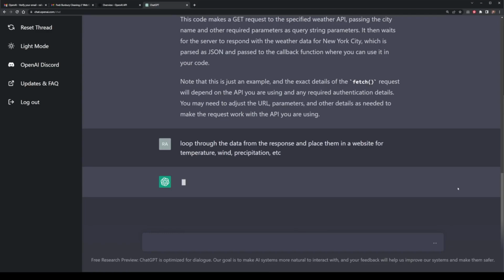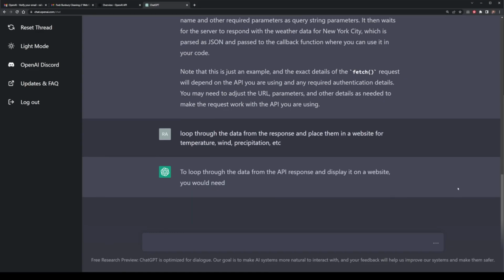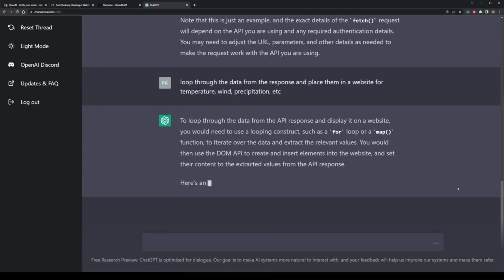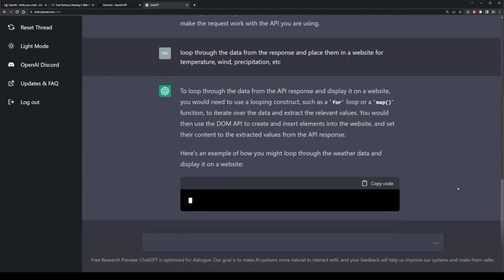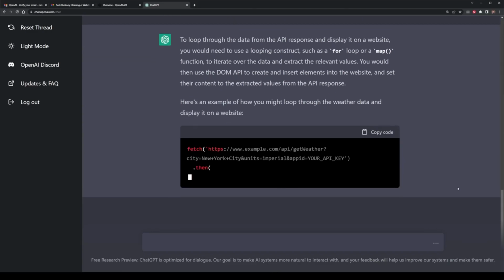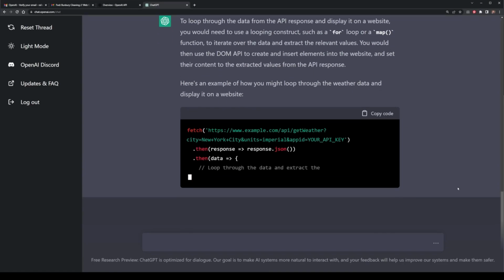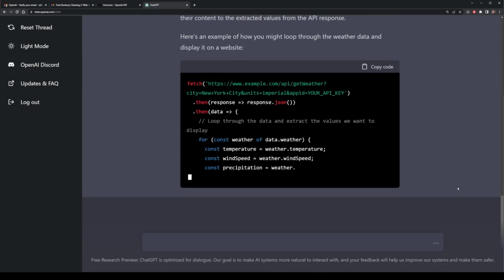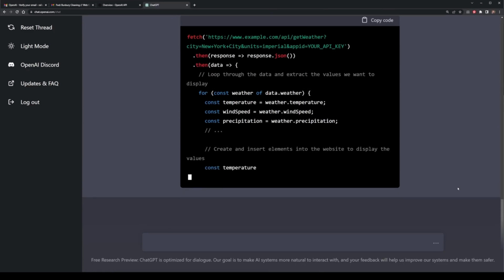In this example, I'm getting it to loop through temperature, wind, and precipitation. And this should create a brand new output for me. And this is where the complexity and benefits of what ChatGPT start to shine through. Because what's going to happen here is we're going to get a piece of code that is not just a fetch request, but it's also going to be a loop function, which is going to pull out the values from the data response, and then it's going to put this into a website for us.